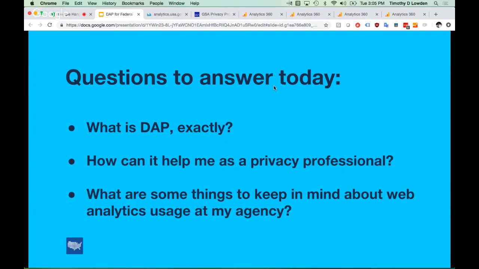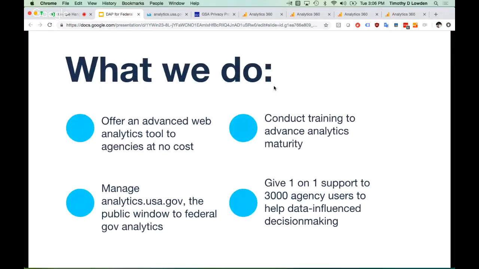And then finally, I'm going to speak a little bit off of the DAP program specifically and give some general thoughts on things that you should keep in mind about privacy with web analytics tools, being that we manage a pretty large implementation of Google Analytics here at GSA. So firstly, what does DAP do? The big thing is that we offer agencies an advanced web analytics tool at no cost to the agencies.